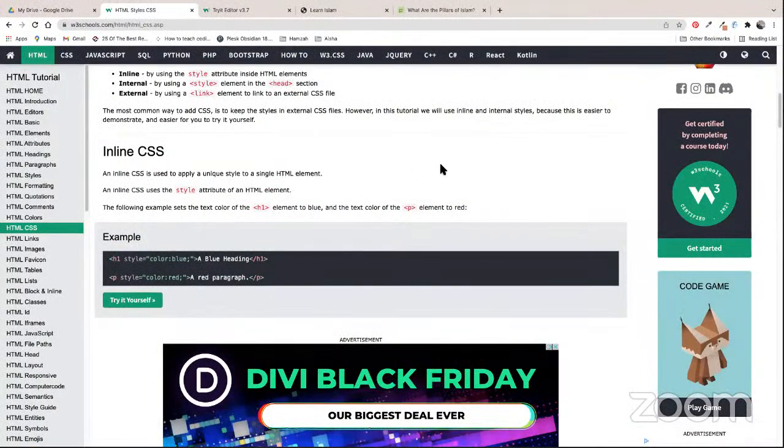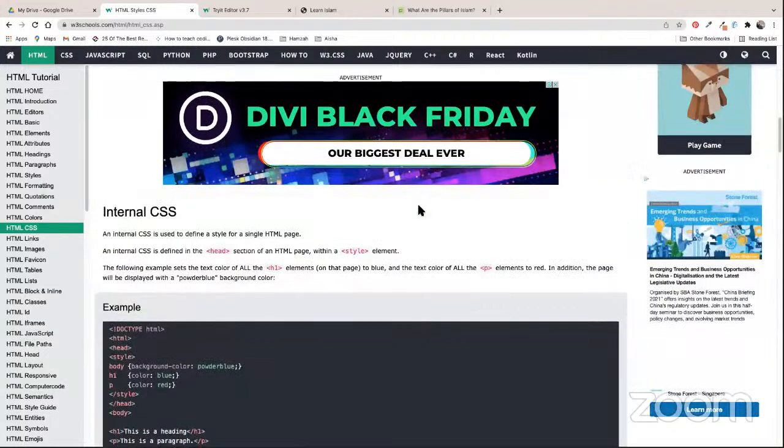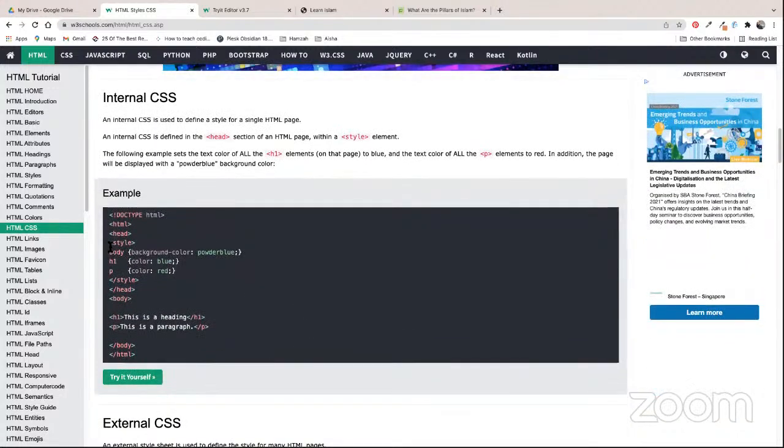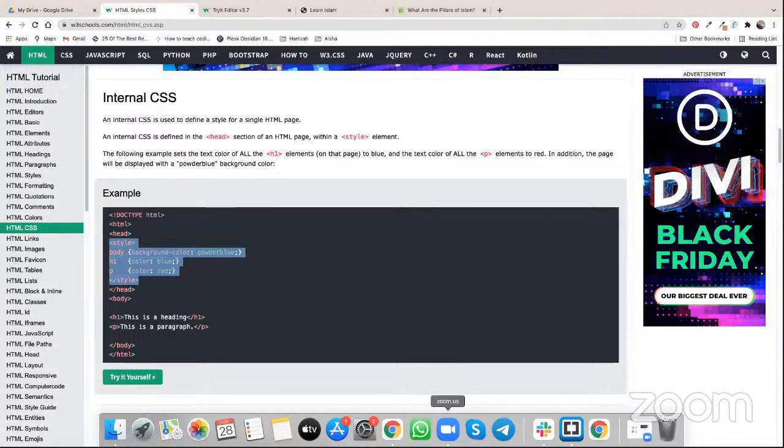This method says that an internal CSS is used to define a style for just one single HTML page. That means you do it once, it can be applied throughout the page. Okay, so how do we do that? Very simple. I want you to copy this style over here. Okay, copy this style. I'll paste it on the page.